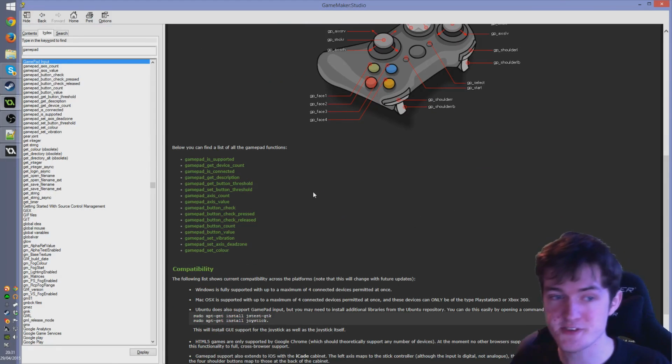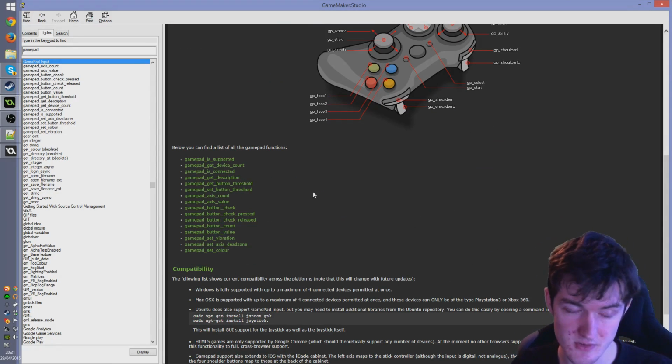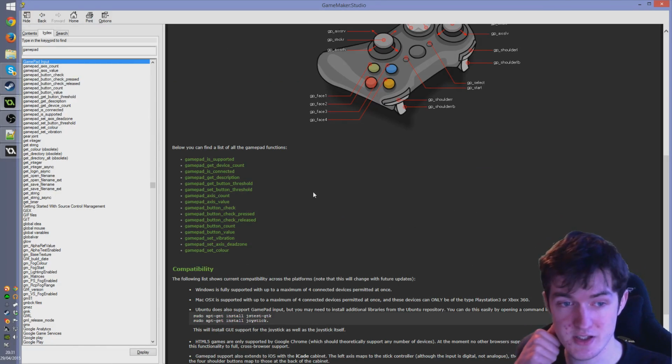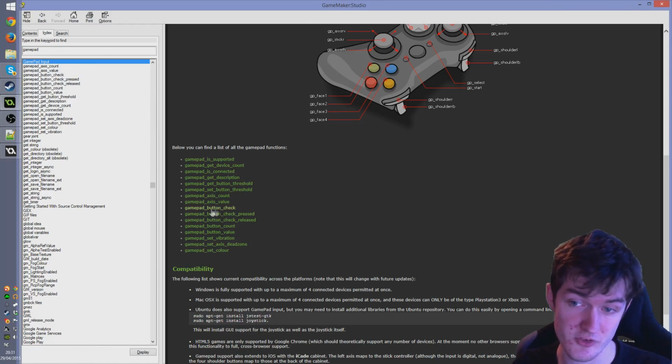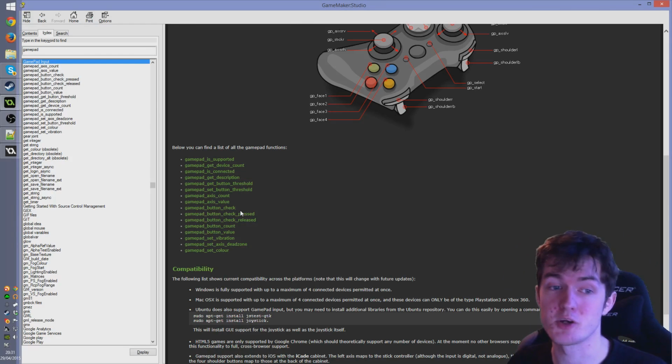It works more or less the same way as the keyboard input stuff does, so there's equivalents like keyboard_check with gamepad_button_check and so on and so forth, and the only real differences are when it comes to things like analog axes and so on, which we'll be touching on in this video.